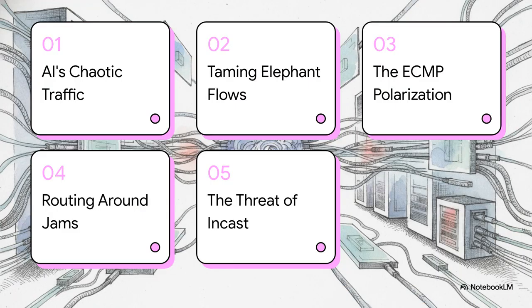Okay, let's quickly run through our syllabus for today's explainer. We'll start with AI's chaotic traffic profile, then look at taming the elephant flows, move on to the ECMP polarization problem, figure out routing around traffic jams, and finally, we'll tackle the threat of incast.